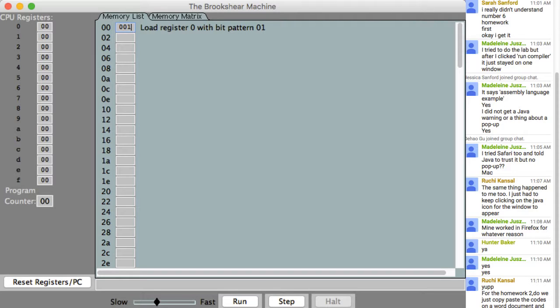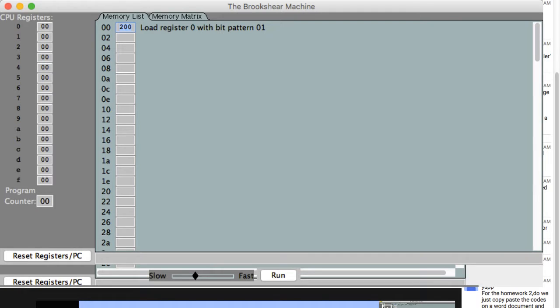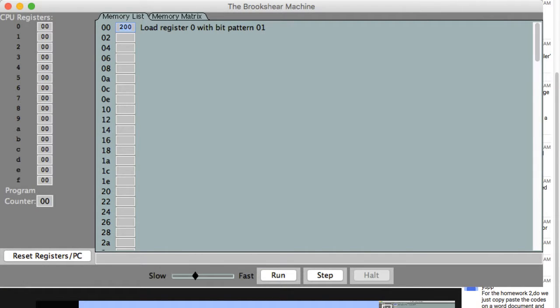So the first instruction is 2001. I don't know why I can't fit all 4 digits in the thing here, but oh well. The second instruction is 2102. So what 2001 does is put here. Well, here's the simplest program.